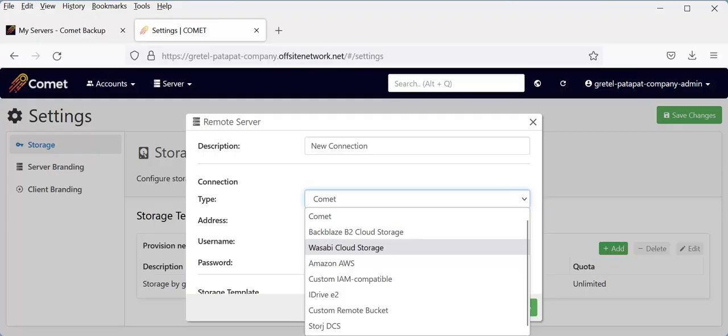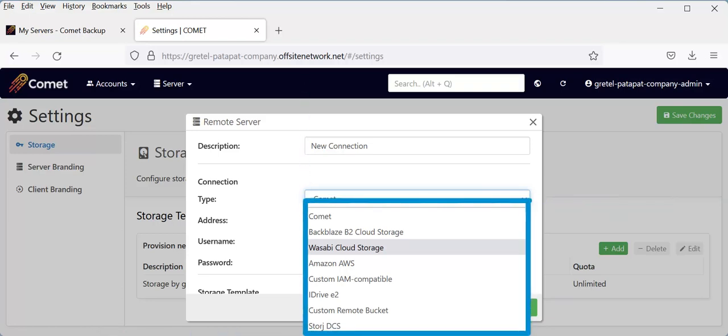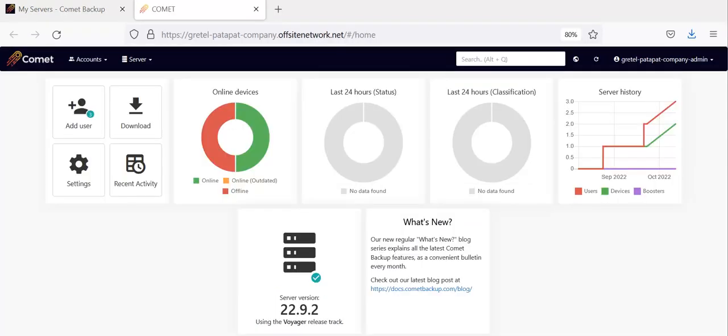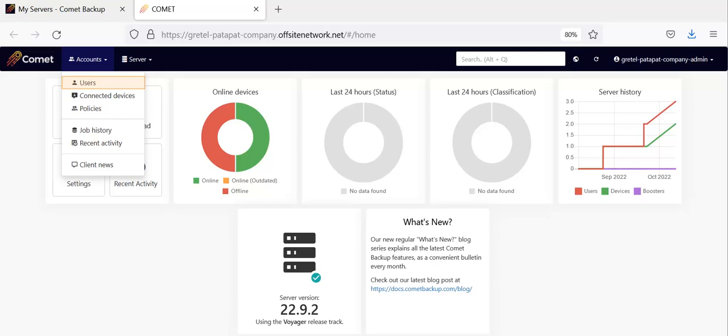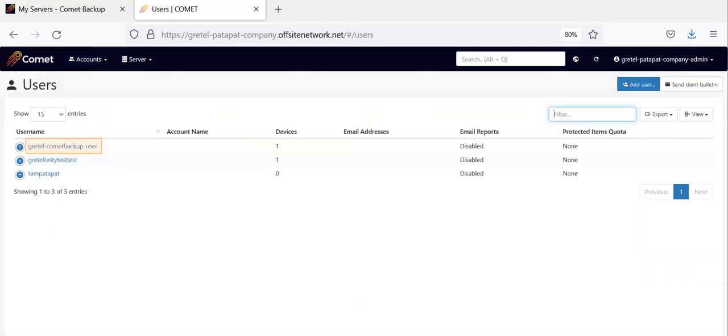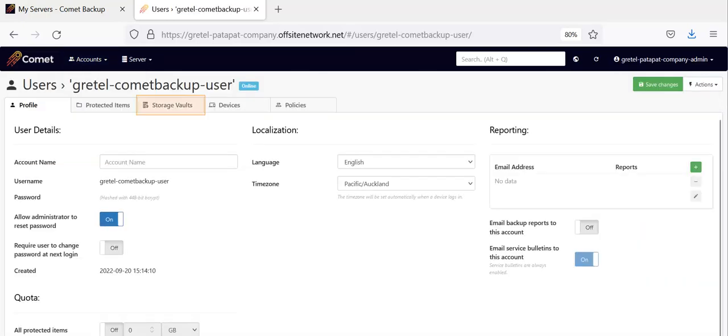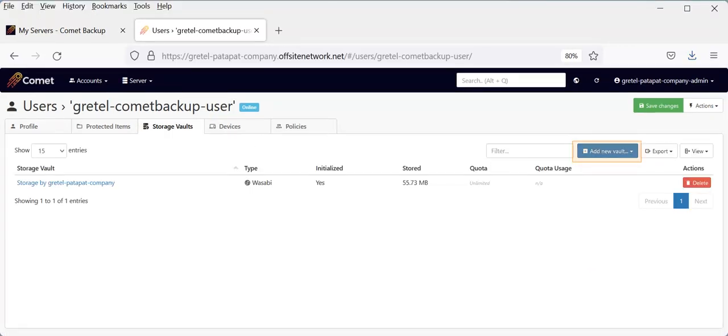As we mentioned earlier, if you want to configure an S3 compatible storage that's not in the storage template dropdown, you'll have to set it up per user. To do that, click on Accounts and then click on Users, and then choose the user that you'd like to set this up for. Then go to the Storage tab, click on Add Storage Vault, and choose Custom.